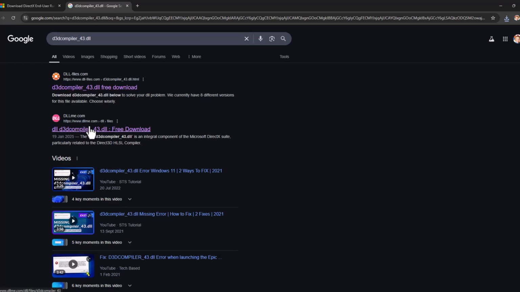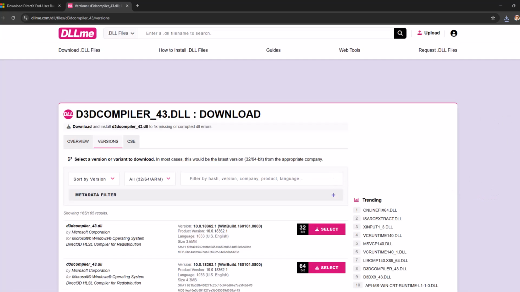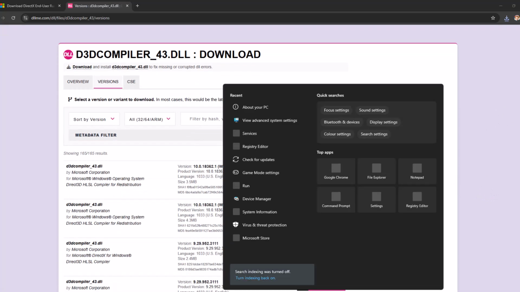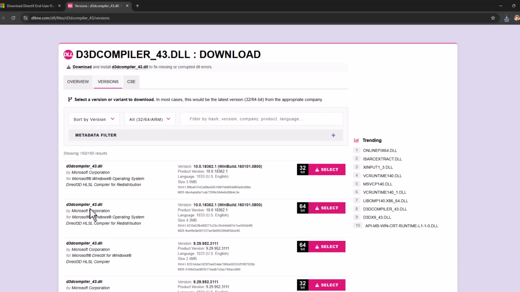Select the second site, dllme.com. Select the download option, and now go to the search menu and type "system information". Click on open it. In system type, you can see your system bit. In my case, I have 64-bit. After knowing that, download the DLL file depending on your bit. In my case, 64.